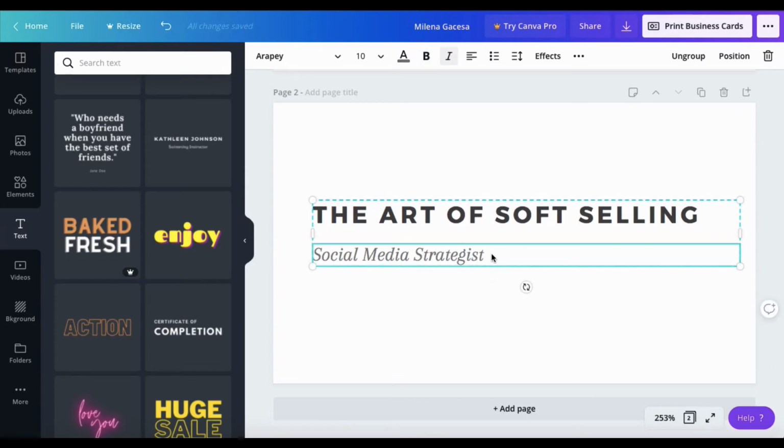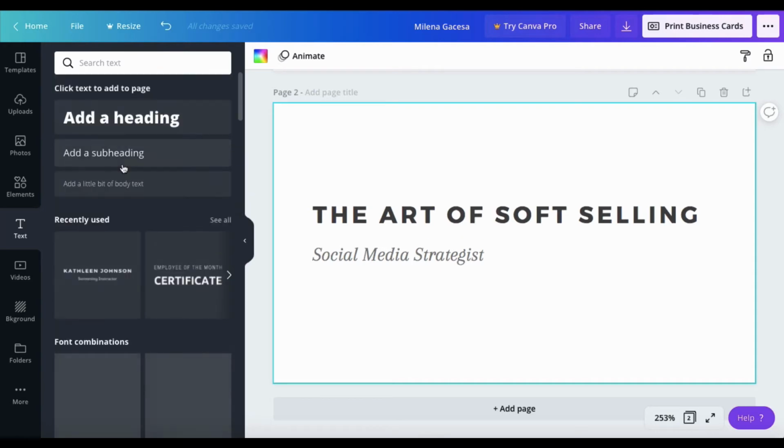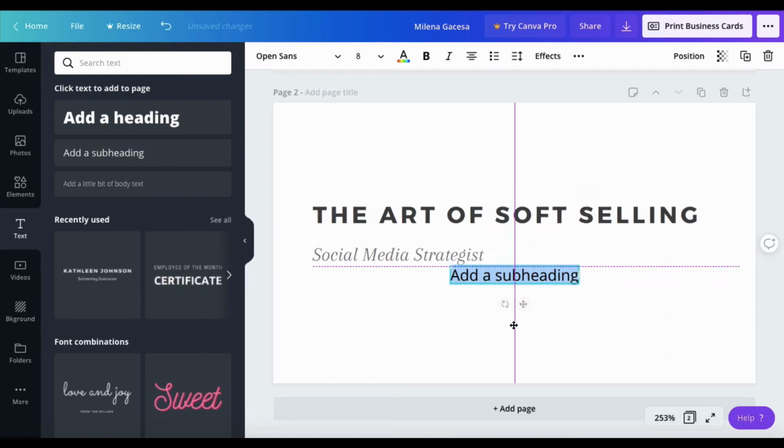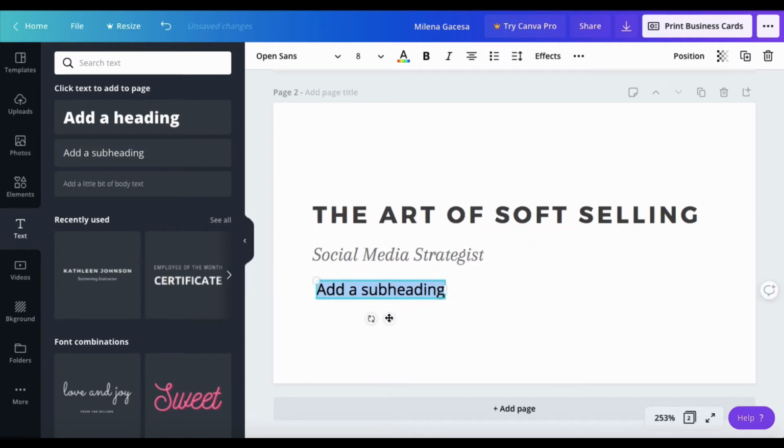Now what I want to do for the rest of my information, I want to actually take a new text box just because I want to have the flexibility of moving it around. So I'm going to just click out of this one, and then I'm going to scroll up to the top, and I'm going to just say subheading. And this is my subheading, and I'm going to just move it under here. And this is where I'm going to put in the rest of the information. So things like your website, your email. I'm going to put in my website. And then my email.